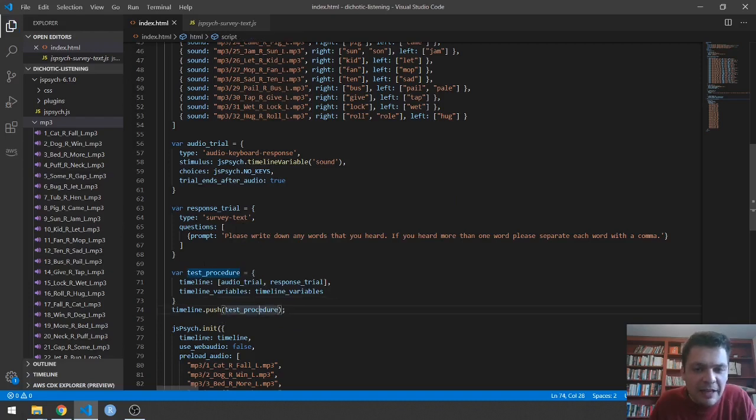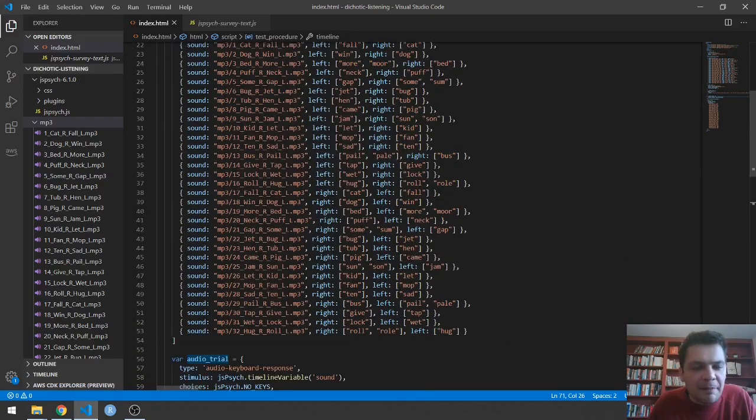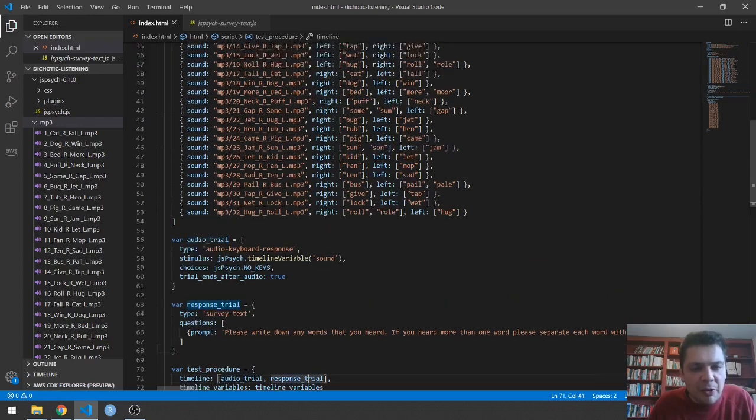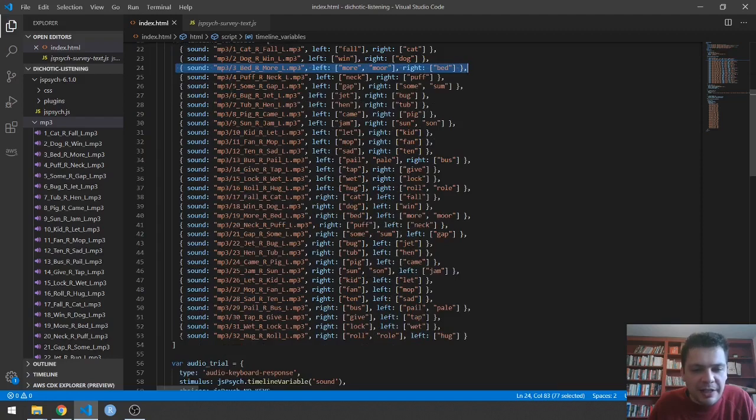So now we've got this test procedure directly on the main timeline. And what will happen here when we play this is that it will repeat this process, this timeline here, audio trial, response trial, it will repeat it 32 times, and it will repeat it in order. So it'll do this trial, and then this trial, and then this trial, and so on until it gets to this trial, and then only then will it be done. So we can just see the start of that to make sure it's working.